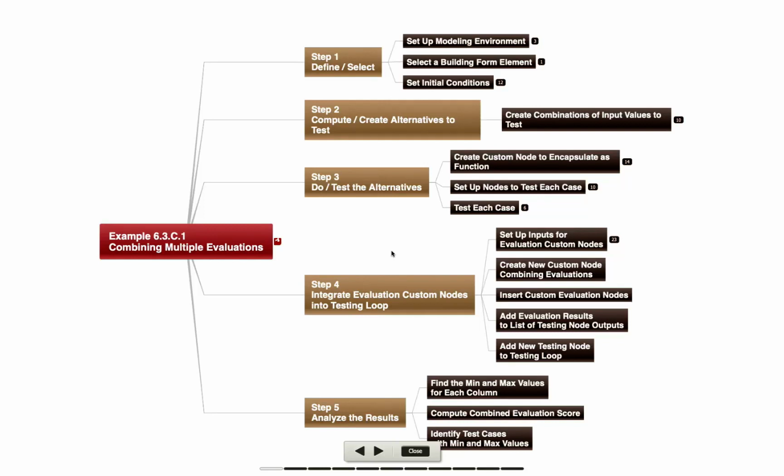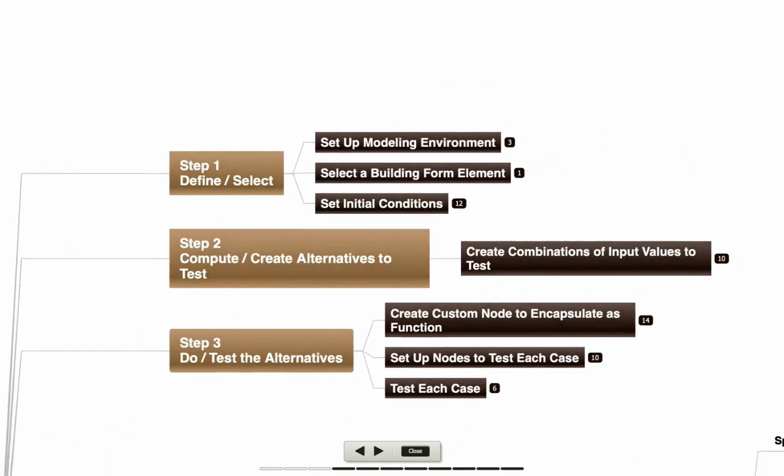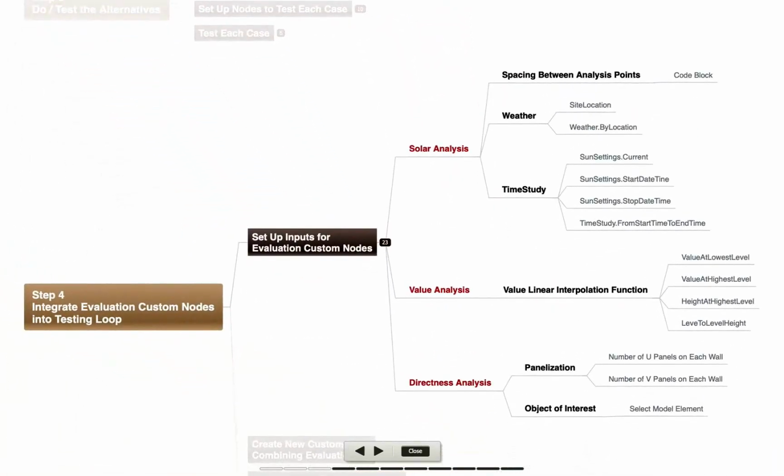Now for this example, we're going to get started with the same familiar structure of basically creating that modeling environment, creating the alternatives to test, and then setting up the basic looping structure using the list map. So steps 1 through 3 actually look pretty familiar. What we're adding in this case is this new custom node that incorporates all the different custom evaluation nodes that we've created so far.